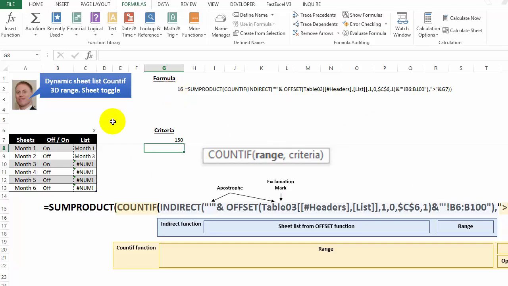So all those numbers from the 2 sheets that we care about, month 1 and month 3 that we see over here, it's counting a range, and that range is still B6 to B100, and those values have to be greater than 150. All right, this is not easy to explain, so bear with me. So let's get back to this. How do we create that sheet list?